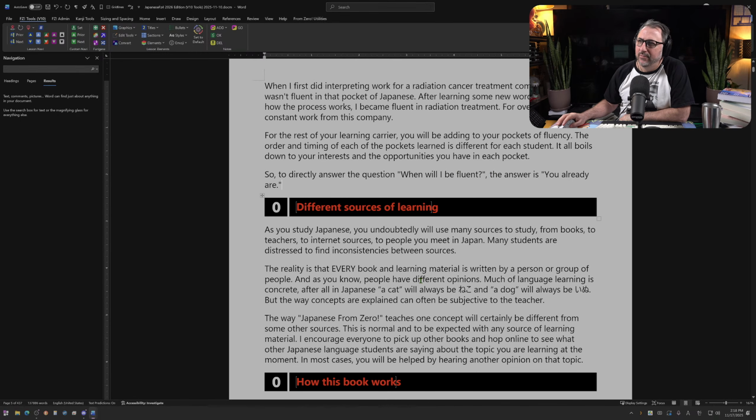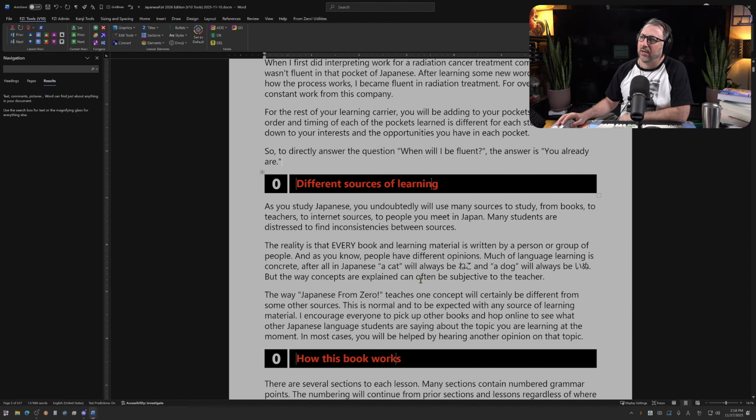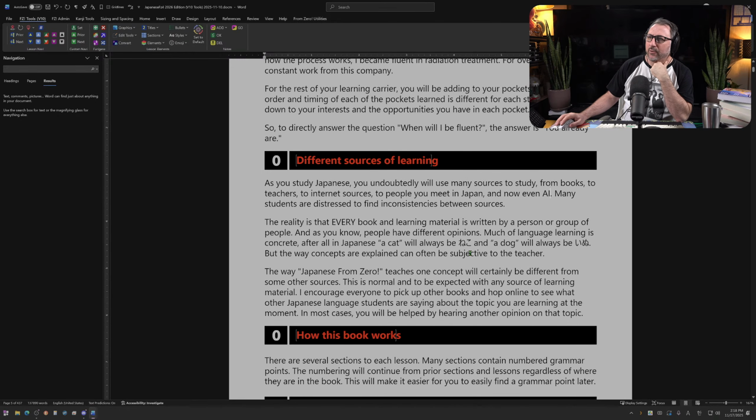Nice. Different sources of learning. As you study Japanese, you will undoubtedly use many sources to study, from books to teachers to internet sources to people you meet in Japan, and now even AI. Many students are distressed to find inconsistencies between sources. The reality is that every book and learning material is written by a person or a group of people. And as you know, people have different opinions.